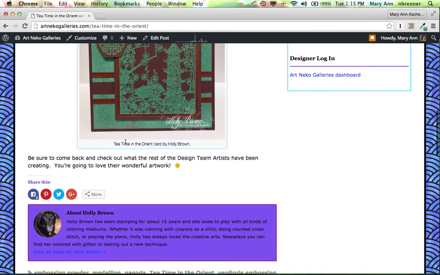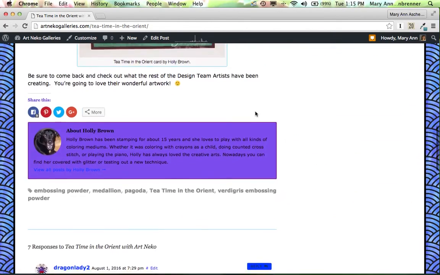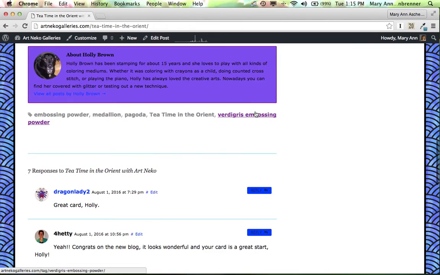And we still have Holly Brown's name down here. And the other thing, if you look here, look at all the tags. Nice little tags: embossing, medallion, pagoda, etc. So all those tags are now part of this blog post.